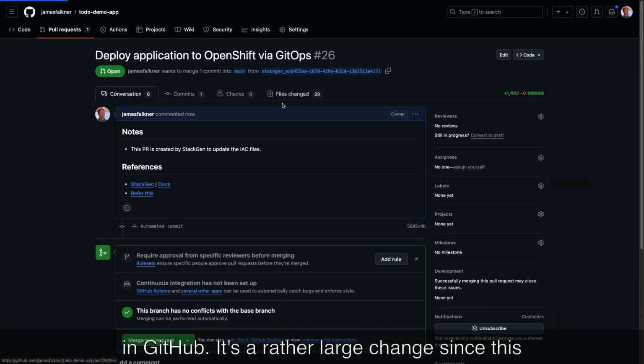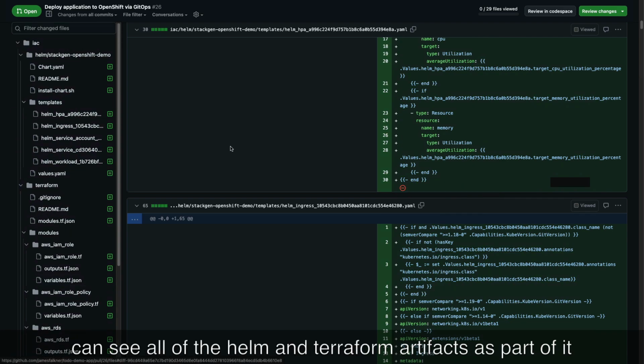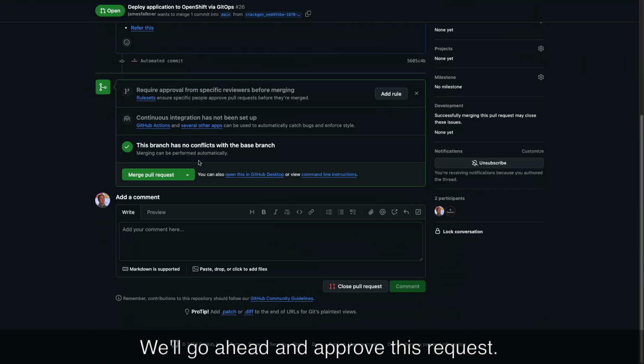It's a rather large change since this is the first time we're migrating this app to OpenShift, so you can see all of the Helm and Terraform artifacts are part of it. We'll go ahead and approve this request.